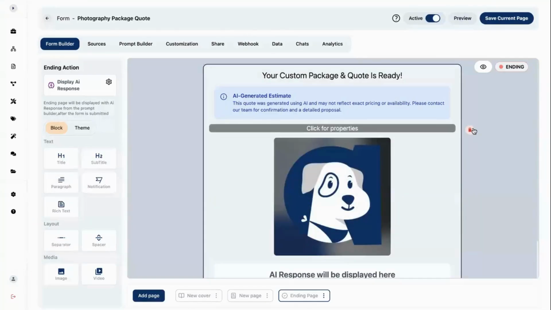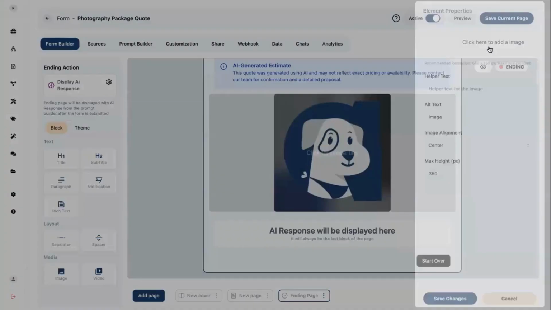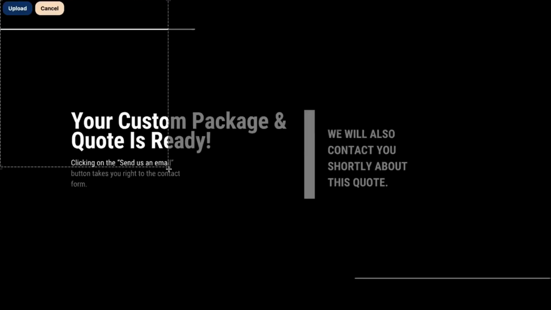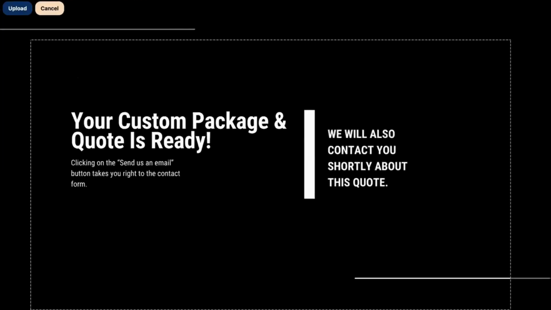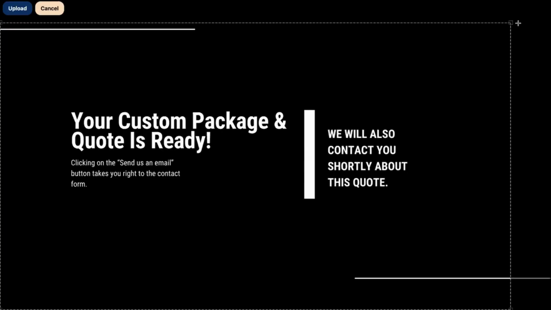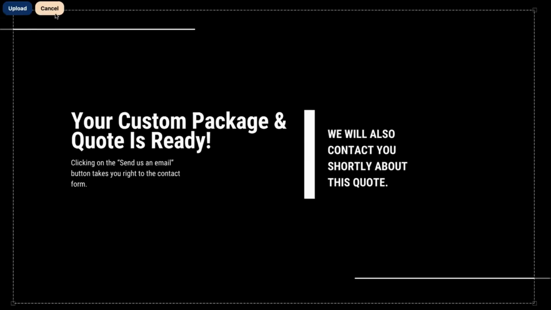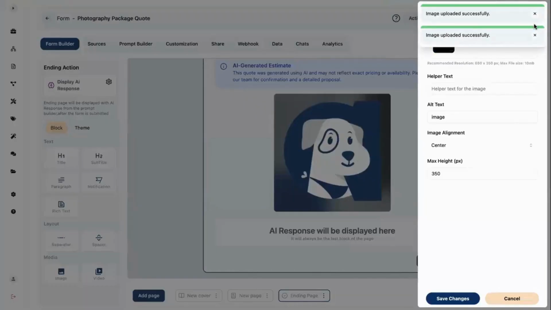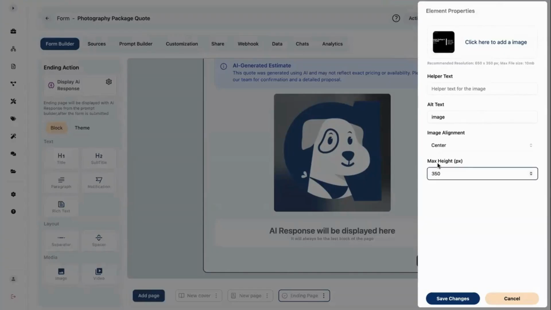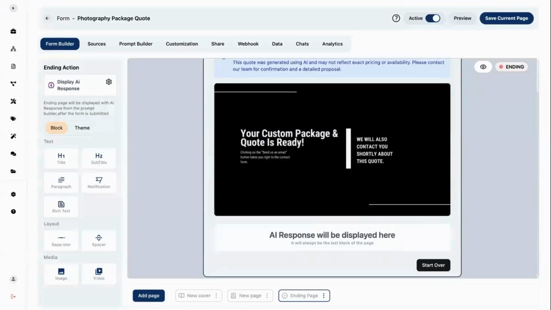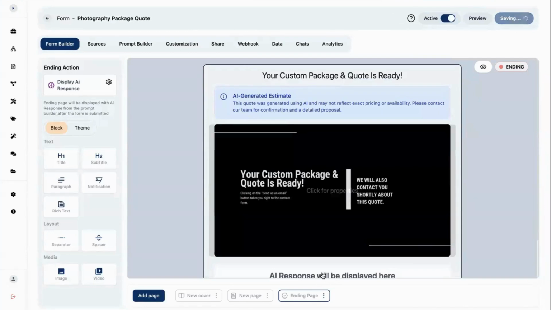Yeah. Oh no, I think that's better without it. So click for properties, click here to add an image. And this is the image that we will be using. Let me just show you guys. Okay. There you go. The custom package and code is ready. Let's upload that. And let's change this to 550 again. There you go. Awesome, awesome. That looks great. Okay, so we've edited our cover page, our inputs page, our ending page.